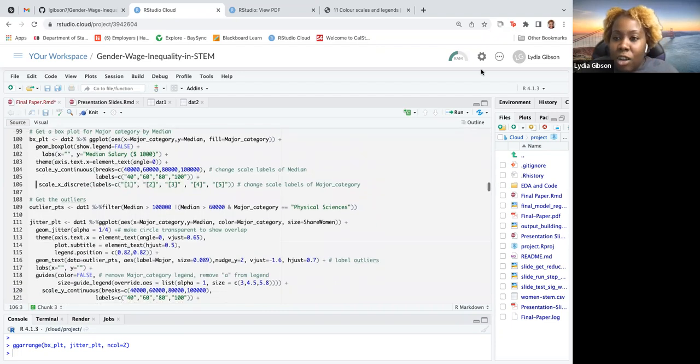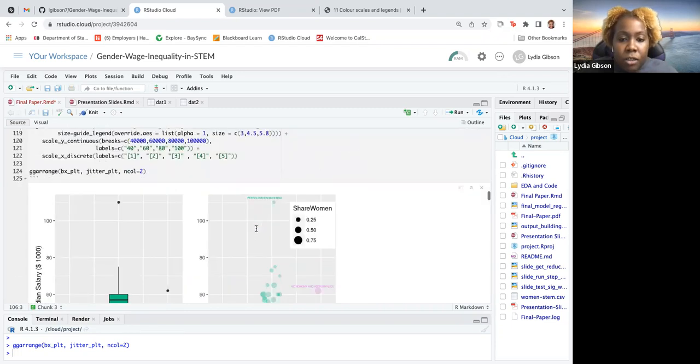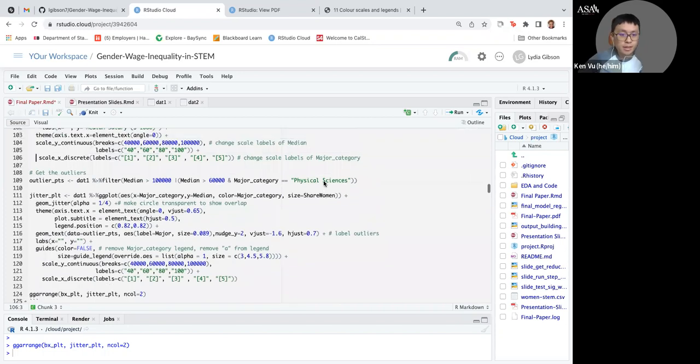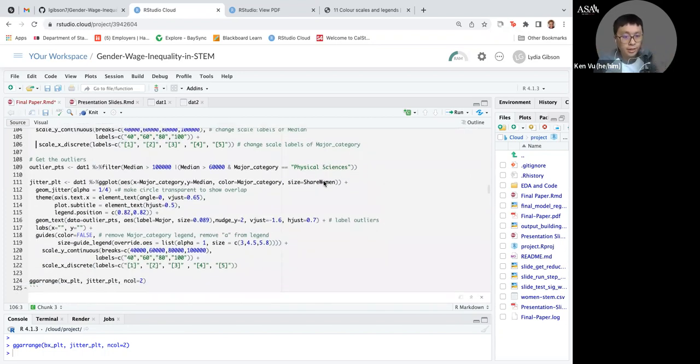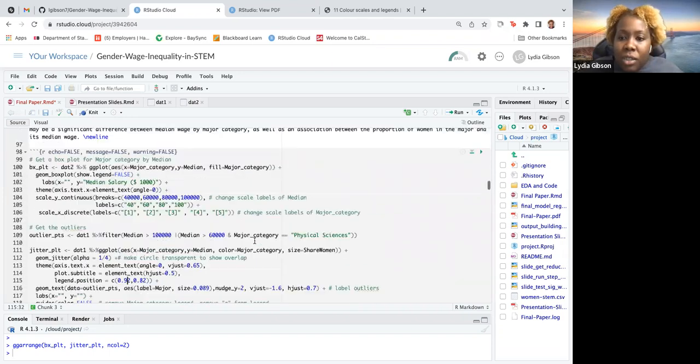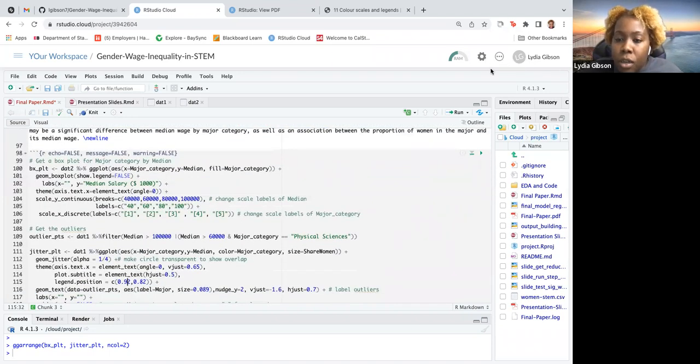And then Ken, if you wanted to talk about changing the position of the legend. That is on line 115, I think. That is where I changed the position of the legend. Originally I think it was like 92. That one we had as 92, I think.